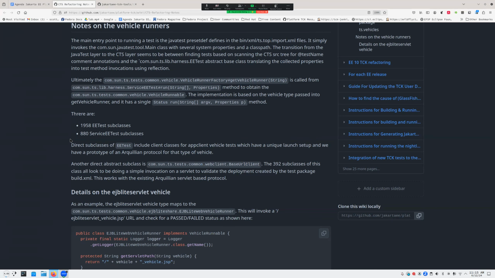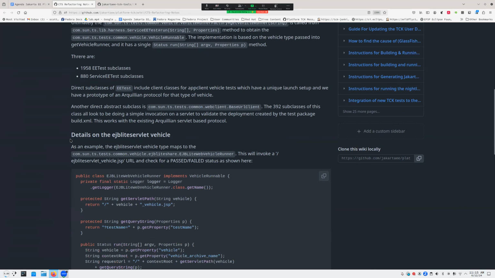But for example, another direct subclass of EE test, which means it probably doesn't need a custom protocol. In fact, it doesn't. It's just invoking a servlet, this web client, base URL client. So those are tests that, once we have the deployment method, we will be able to simply invoke using the existing servlet or the Archelian servlet protocol.